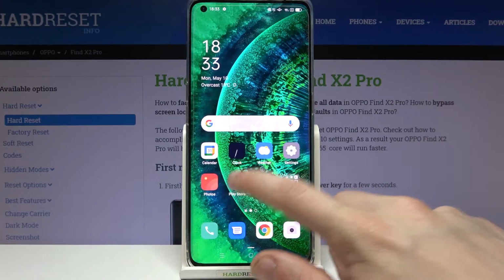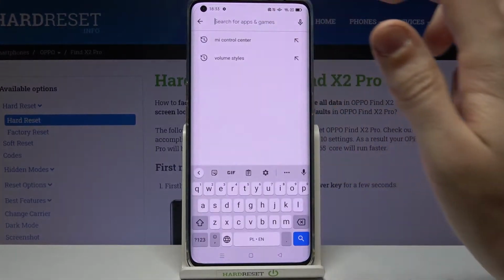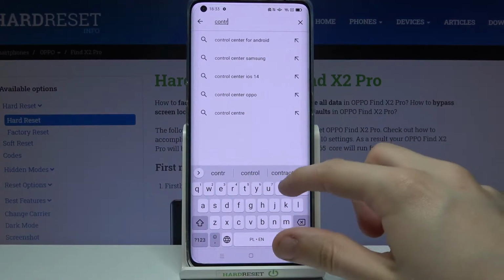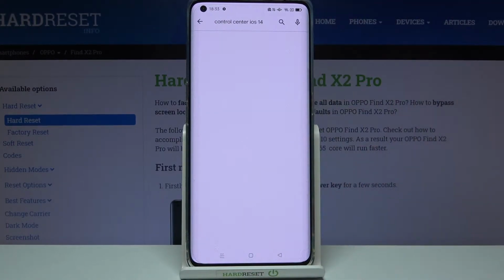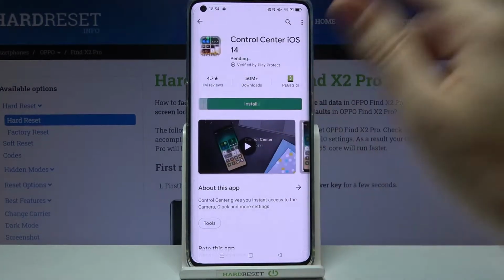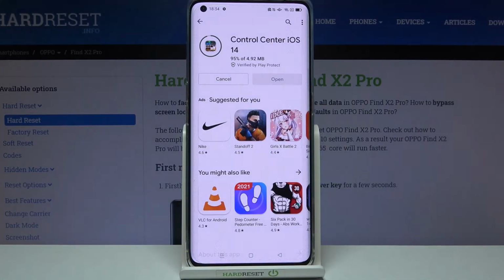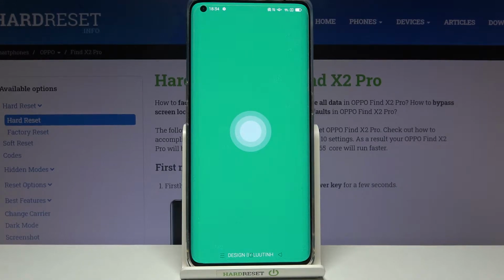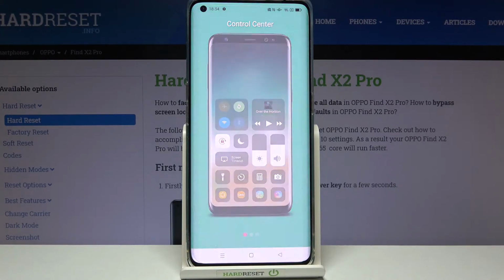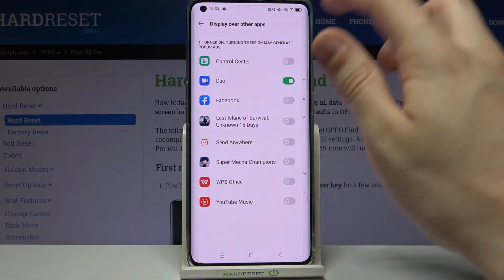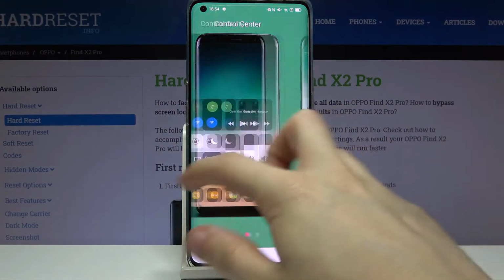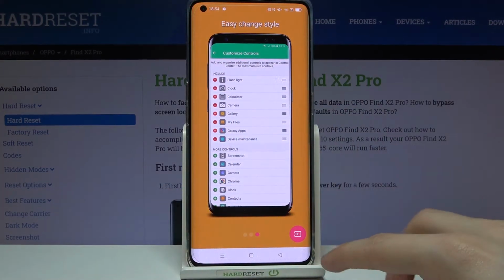So as always, we have to go to the Google Play Store and from there look for Control Center iOS 14. Install the application. Okay, now open it. Wait for a short while for it to load. Tap on Control Center.